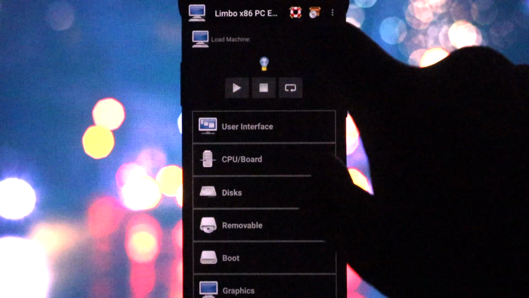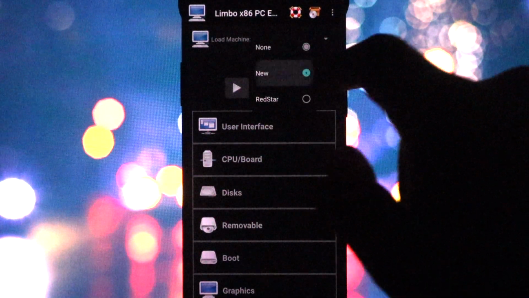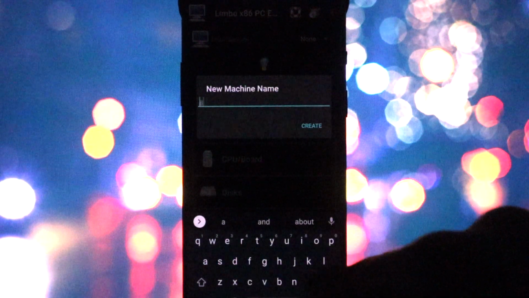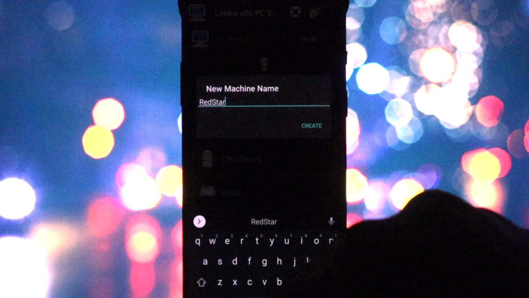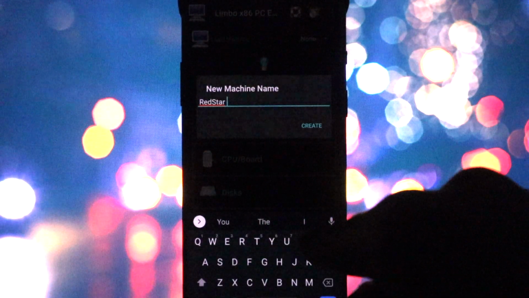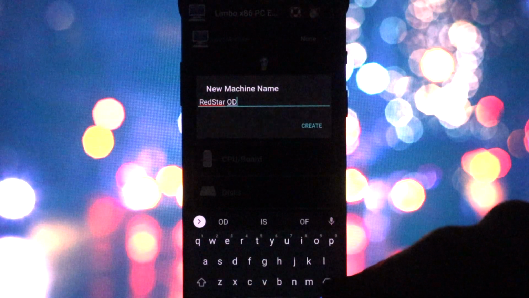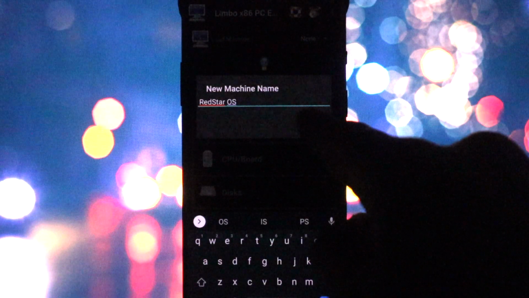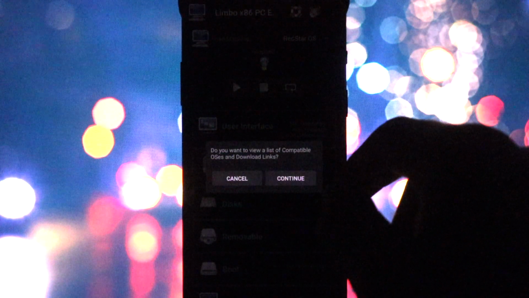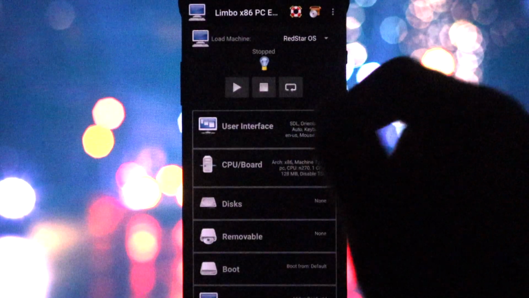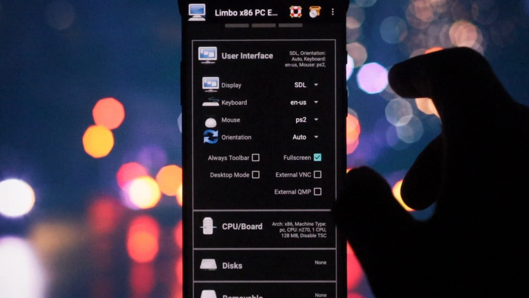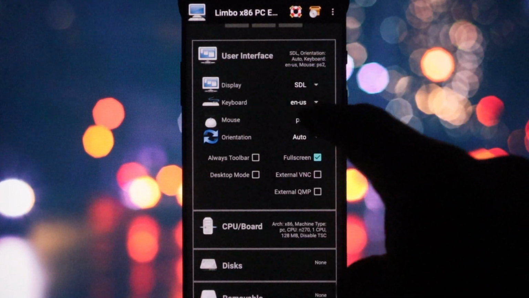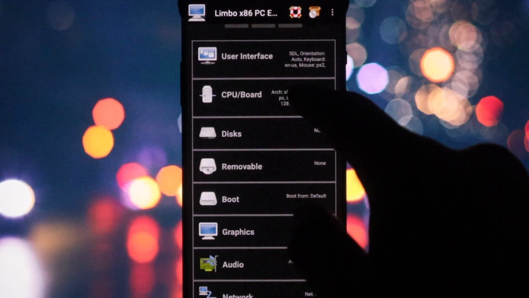Click on this, click on new, and give any name to your machine. I will give here RedStar OS, and I will click on create. You can see it will ask something like this. What you have to do is simply click on cancel. Now in the user interface, click on this, and make sure that you have the same settings that I am showing here in the user interface section.